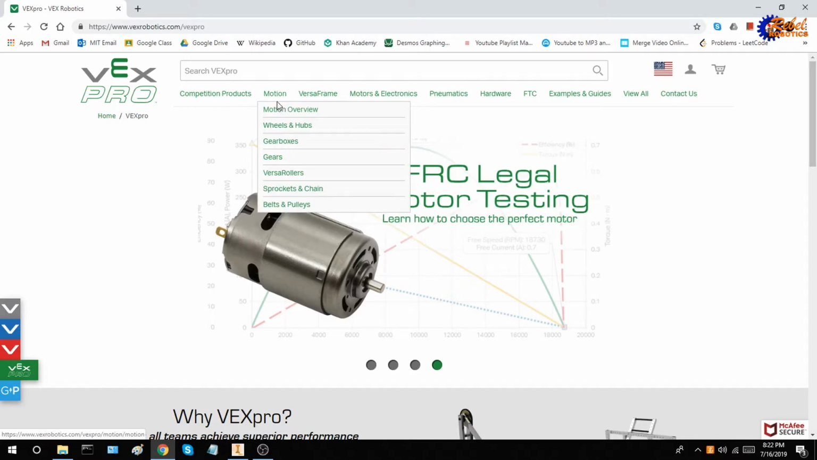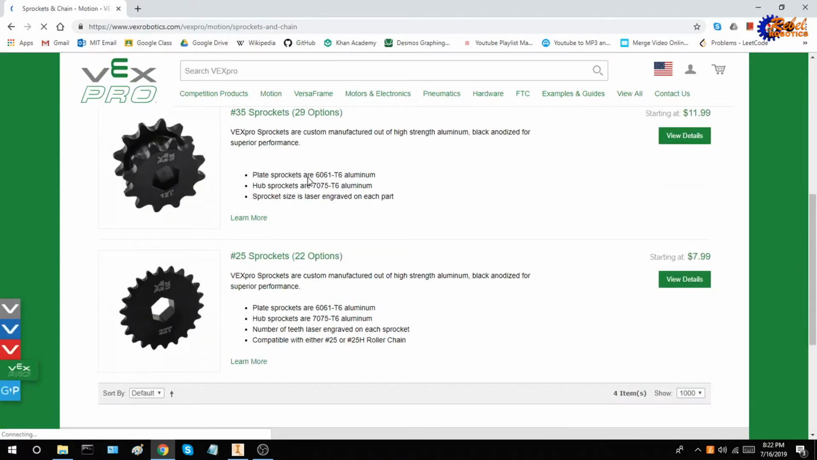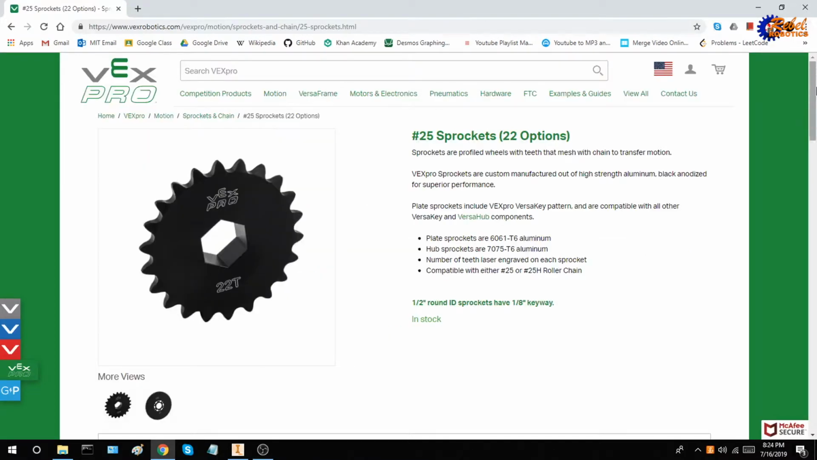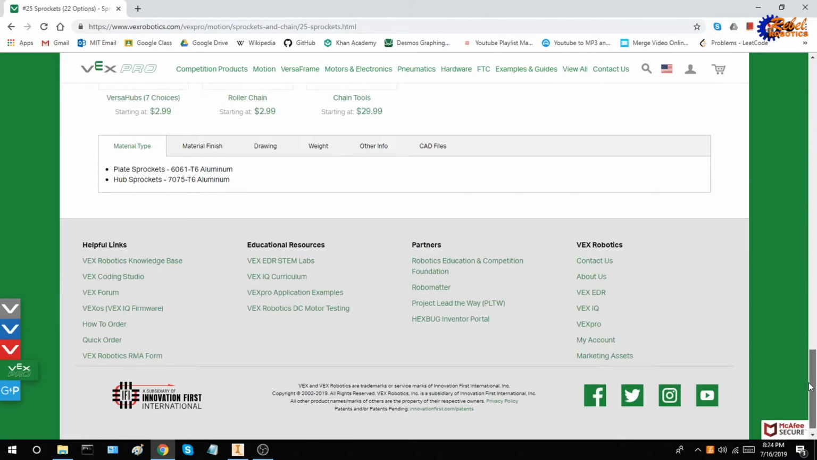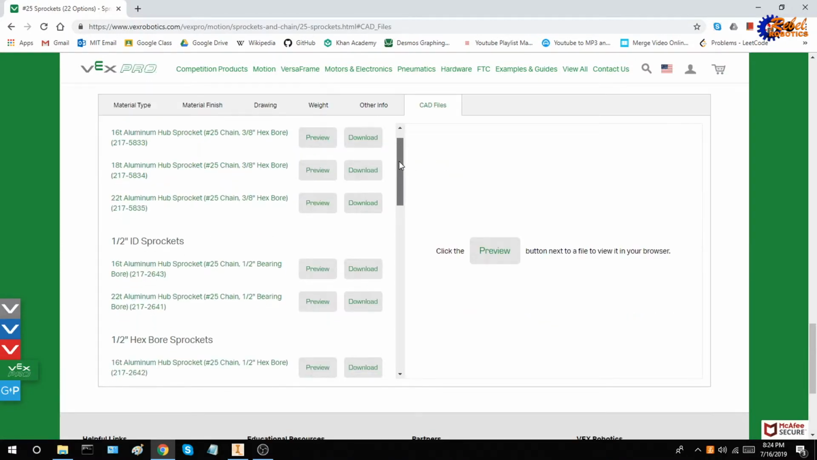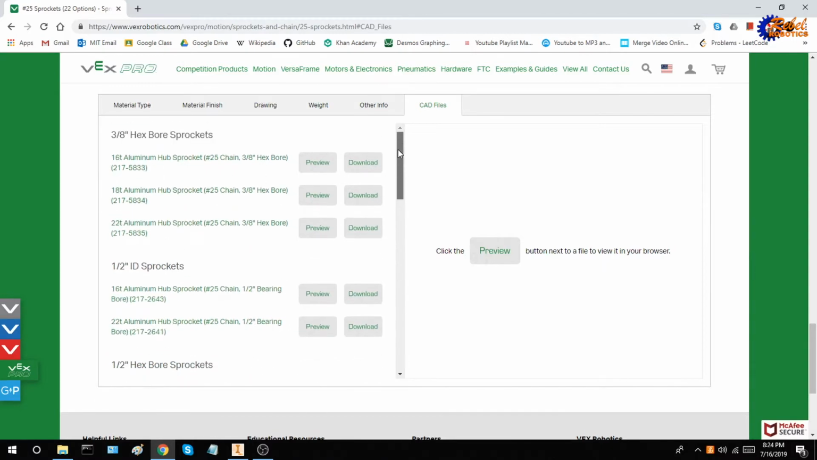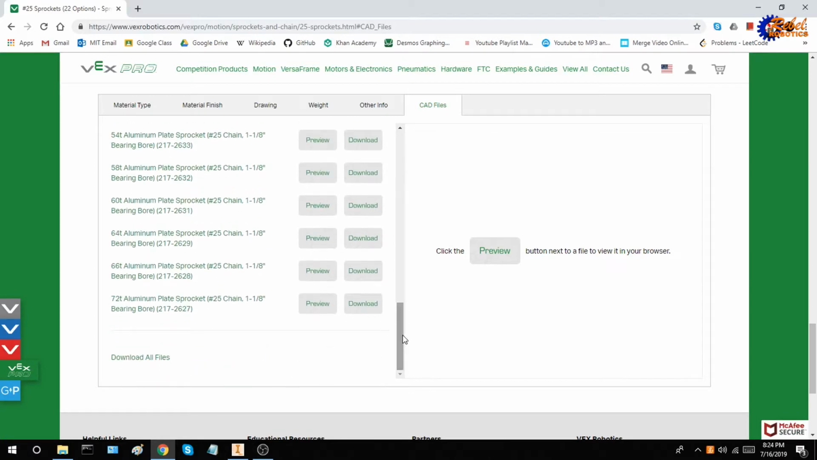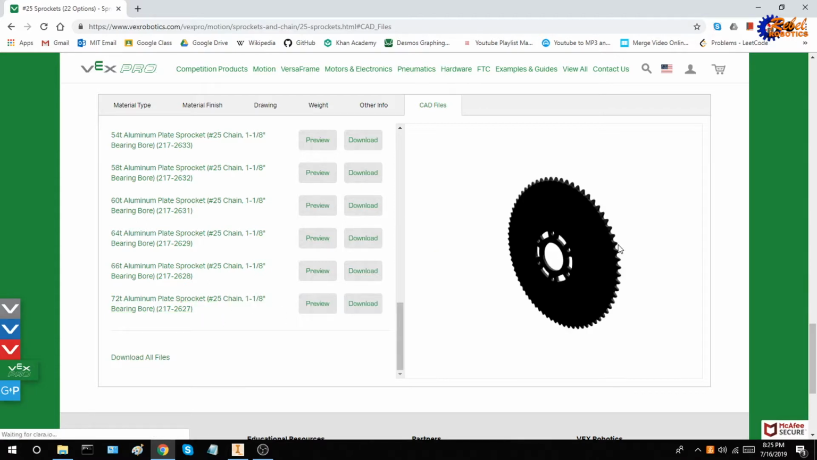We can head over to Motion and Sprockets and Chain, and if we scroll down and select 25 sprockets, which are sprockets for 25 chain, and scroll all the way down to the bottom of the page, we get to a section where the rightmost button is CAD files. If you click that, a bunch of options pop up. Since we want to download a 72-tooth sprocket, let's scroll all the way down, and you'll notice one of the parts is our 72-tooth sprocket. If you click preview, we can preview the 3D model.